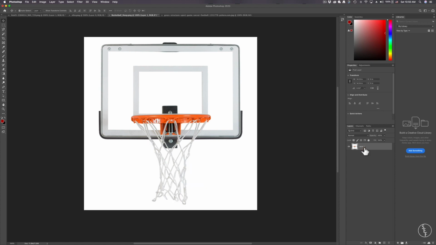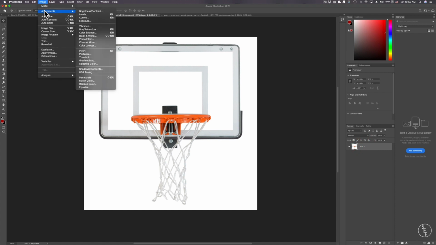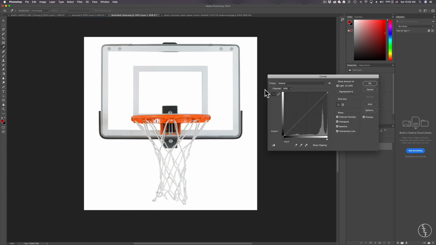So I'm going to go up to Image, Adjustments, and then select Curves. And the reason why the magic wand was having issues selecting the background was because the netting and the background were too similar in contrast. So with the curves, we can darken the image slightly to enhance the difference in contrast between the netting and the white background.